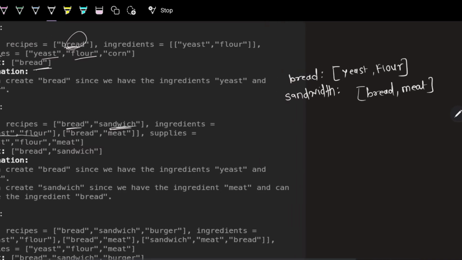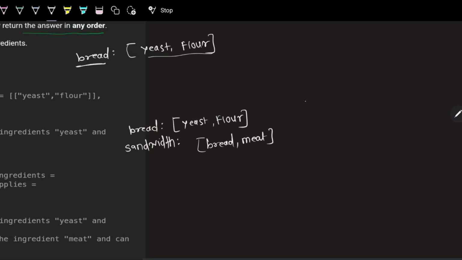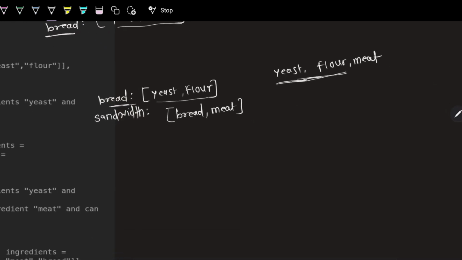Now, what is given to me initially? I am given yeast, flour and meat. Using these ingredients initially, what can I make? You can see that to make the bread I just need yeast and flour, which I already have. So using this I can make a bread, correct? It means that I have bread. Now I have yeast, flour, bread and meat. Makes sense?